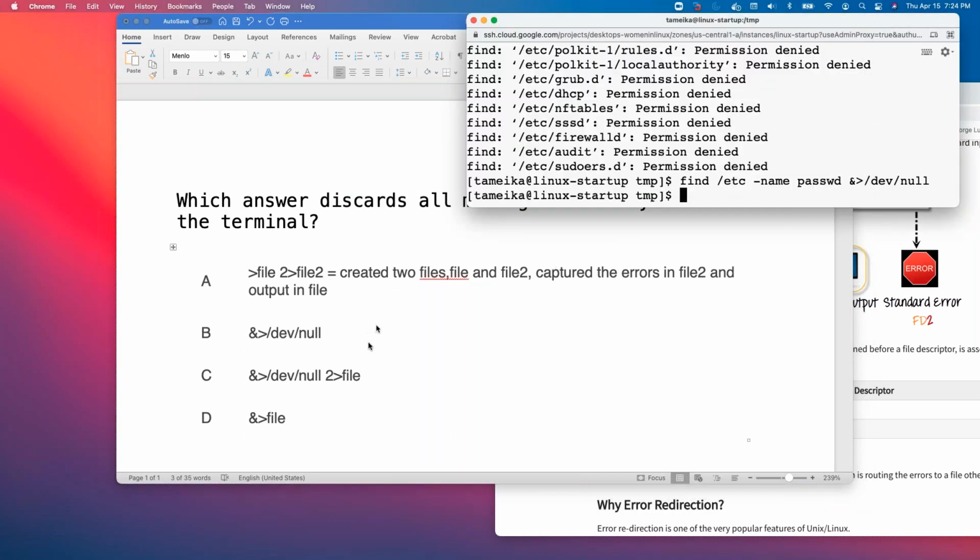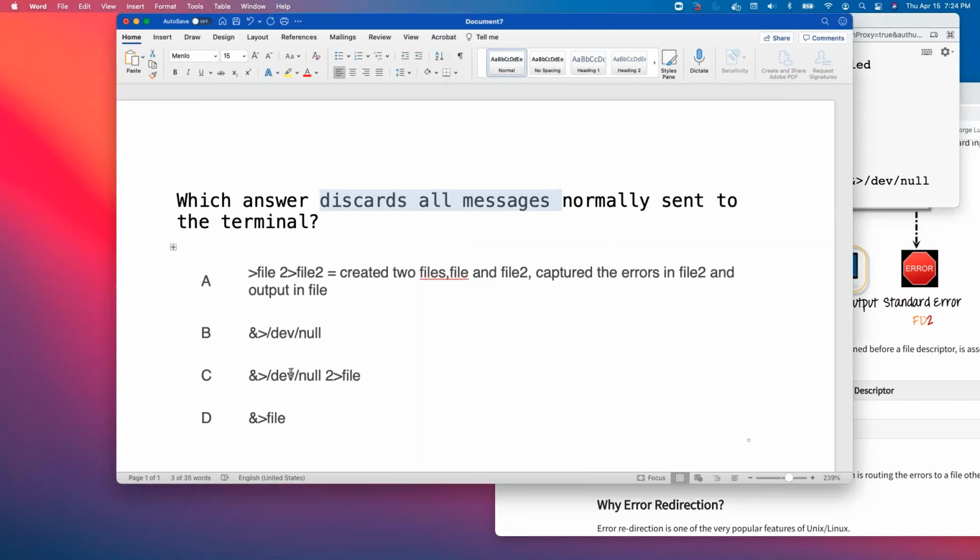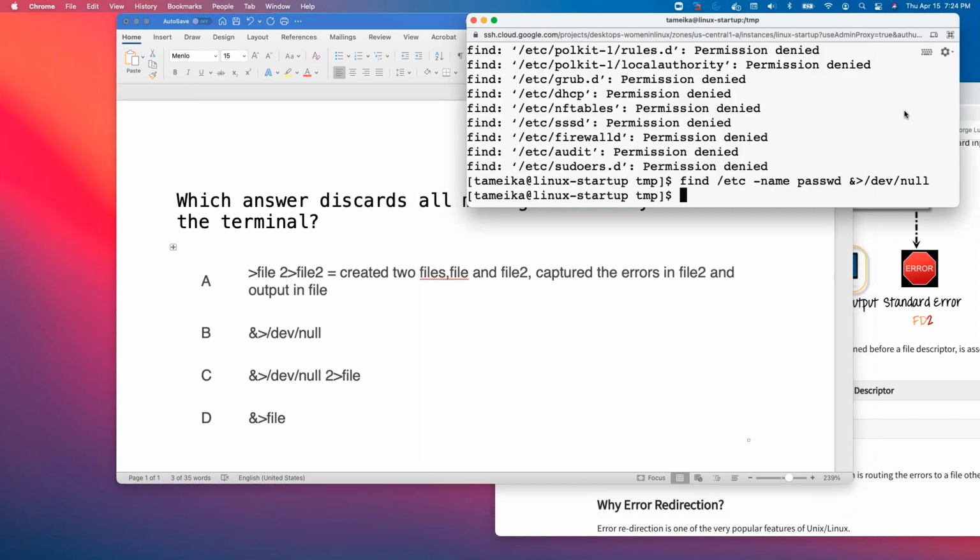So here, what do you think this one's going to do? What do you think C is going to do? It's going to send the errors to the file.